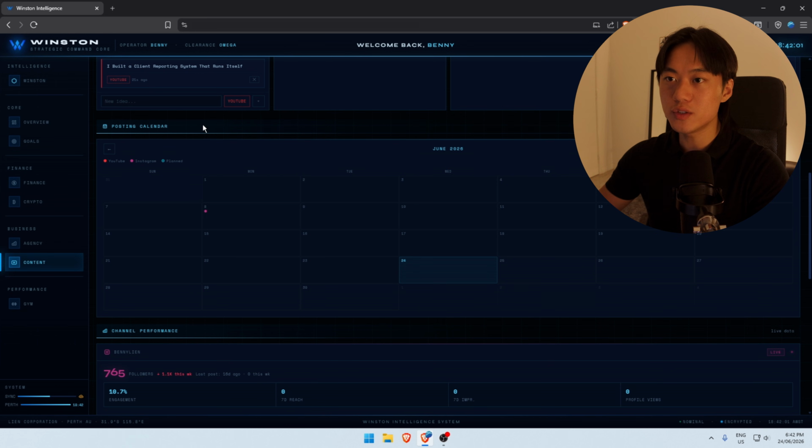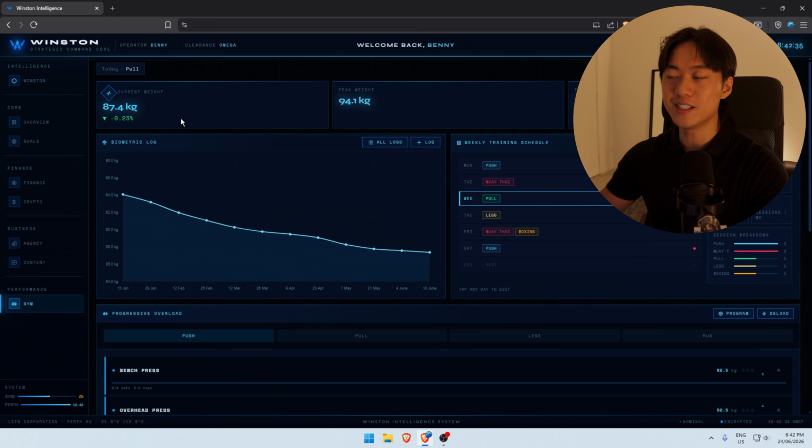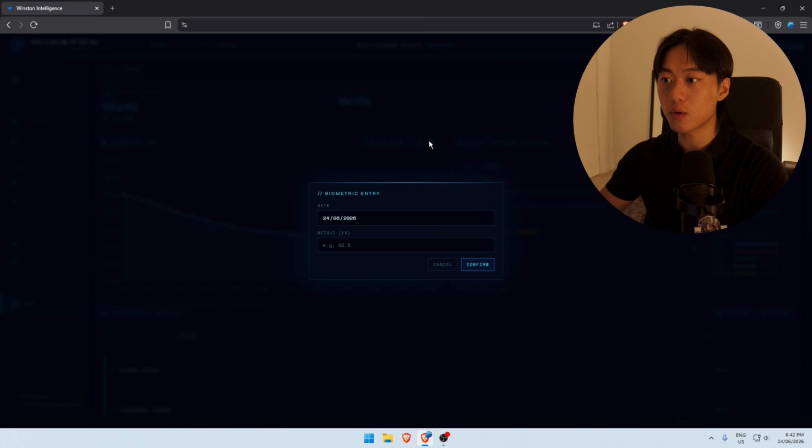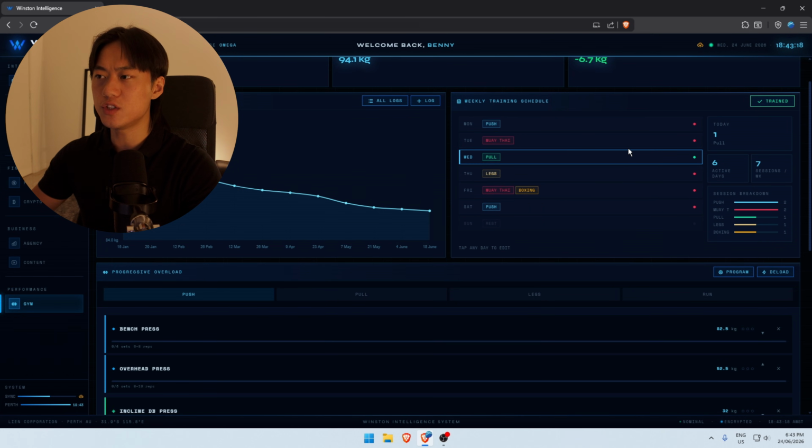Moving down, we have a posting calendar. Finally, in the gym section, this will help you stay on top of all your physique goals. So the biometric log is a graph of how much you weigh. I have a scale in my bathroom, and every morning I weigh myself and then I just log my weight for the day. Right next to it is the weekly training schedule. It just tells you what you're training today. So if you train, you can click train today and then it will turn green.